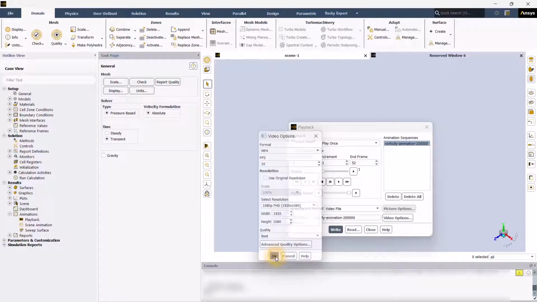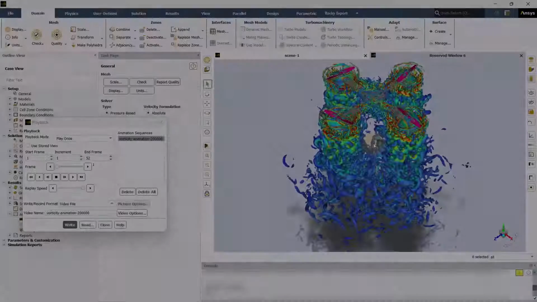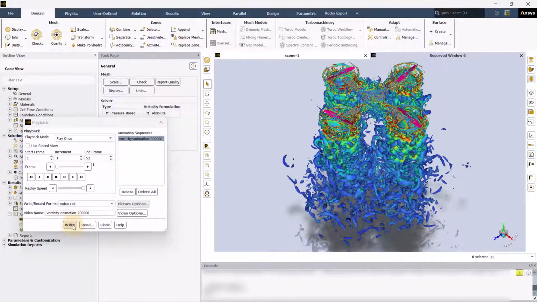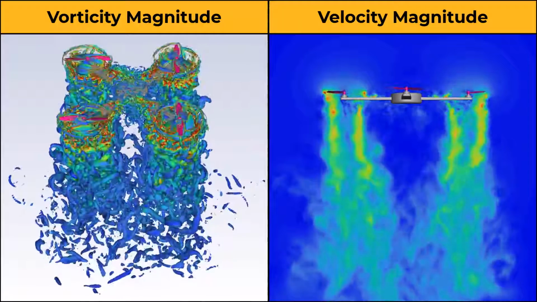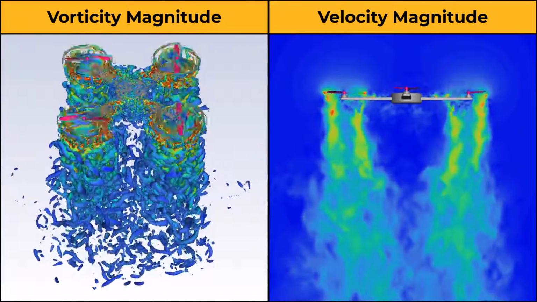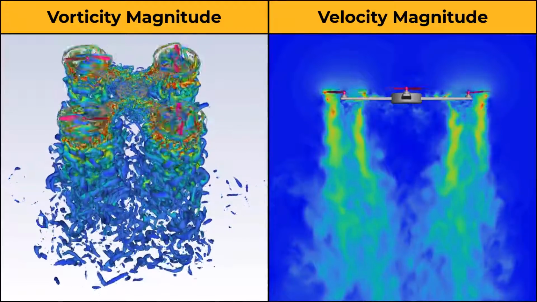Uncheck the Use Stored View and change the orientation of the scene to a view that you would like to be displayed in the animation video. Once decided, click Write to write the video file. The animation video for the velocity contour can be created in the same fashion, and this is how both the animation videos look like.